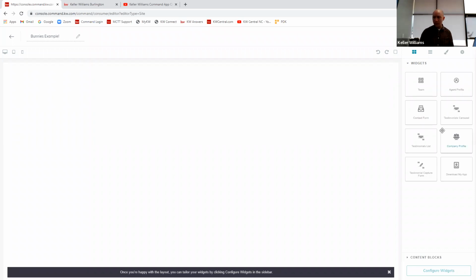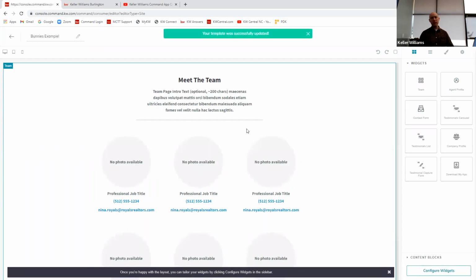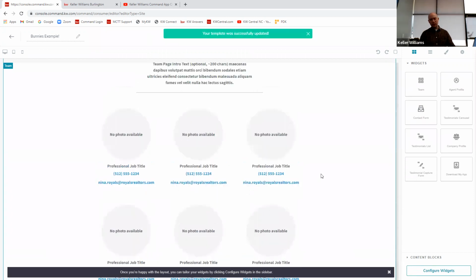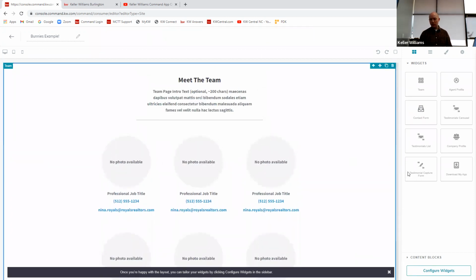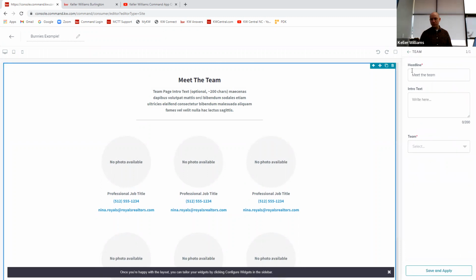The one I like the best is the agent profile. I feel like it's the most usable or the most flexible. You can use it for many different things, you'll see what I mean in a second. But you've got some other options. If you're working on a team, you can bring over the team widget, and it brings over this template that has all the things on it. You can go to configure widgets, meet the team, write whatever you need to write in there, put in the options, and save it and apply it. And all of this stuff would look really beautiful. I don't have a team to pop in here, so I can't use this example so well.